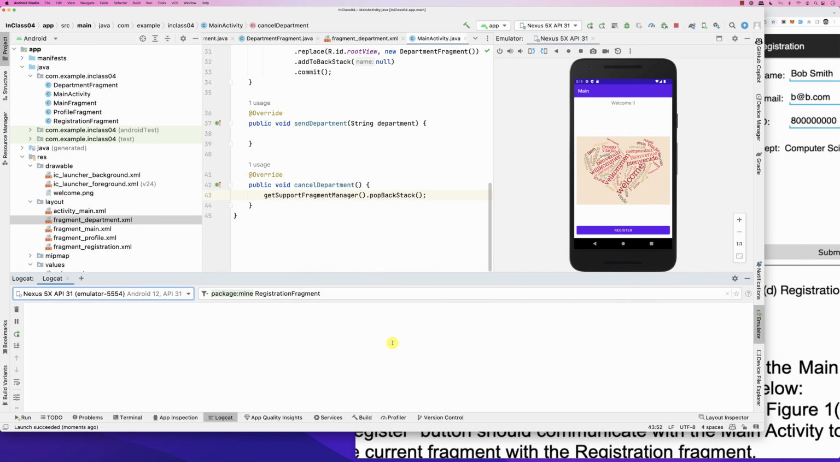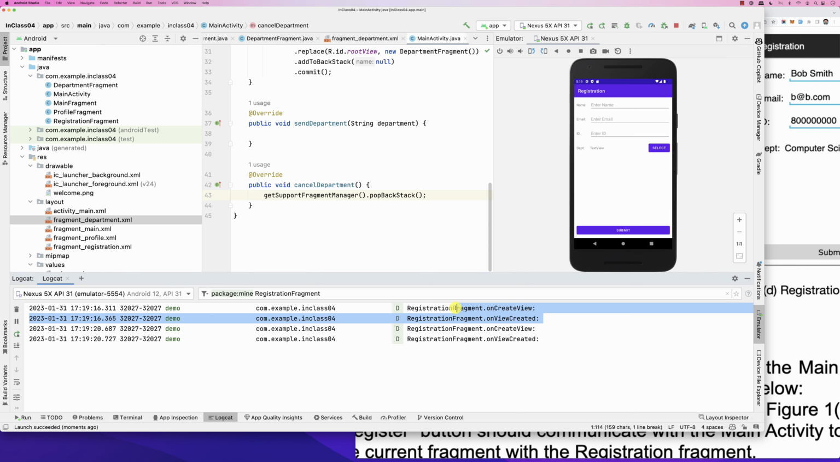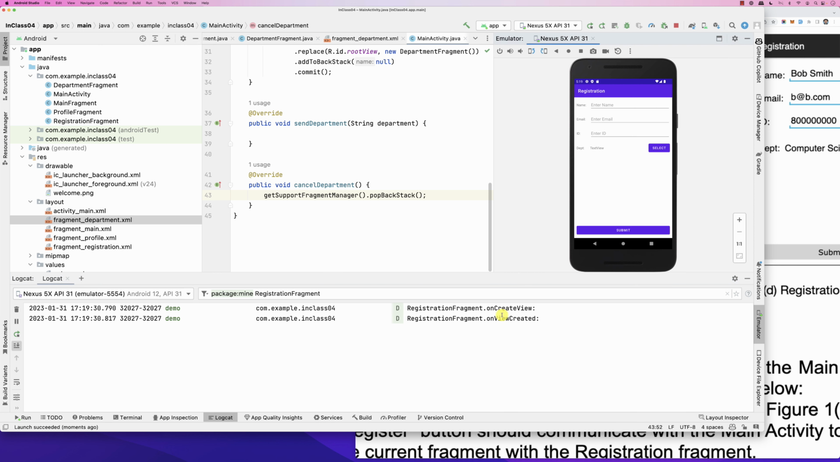Okay, let me delete this. Okay, register, select, and now you see when I click on cancel, it pops the backstack. When you pop the backstack, you see it redraws the registration fragment. Here it is. Let me delete this again. Here, select, click on cancel. It redraws the registration fragment.